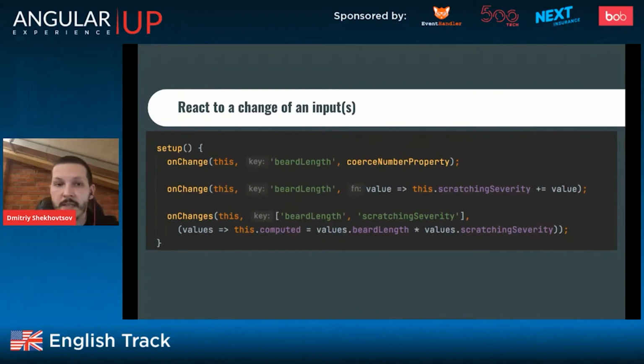Next important thing is to react to a change of an input. Whilst that could be a part of the component, having observable lifecycle events gives you an option to create some side effects inside of your services.